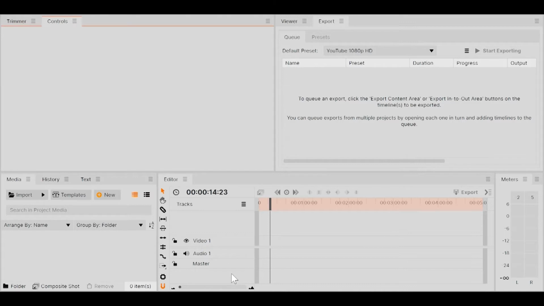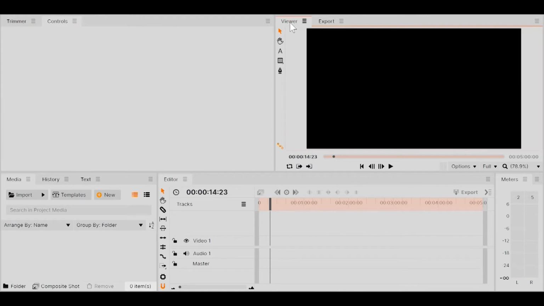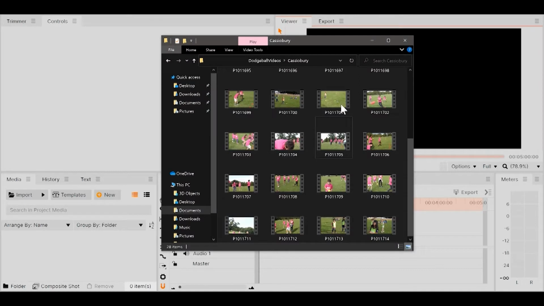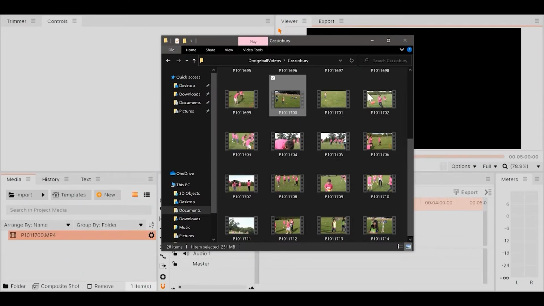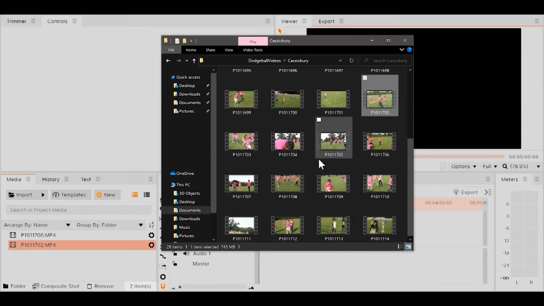You'll want to make sure that the Viewer tab is selected in the top right corner, okay? Because this is where you will view the video that you are editing. Now you want to bring in your videos to edit, okay? So you can do this by dragging them from your Documents folder. So if you open up your Documents folder, highlight all of them, or you can drag them in individually.